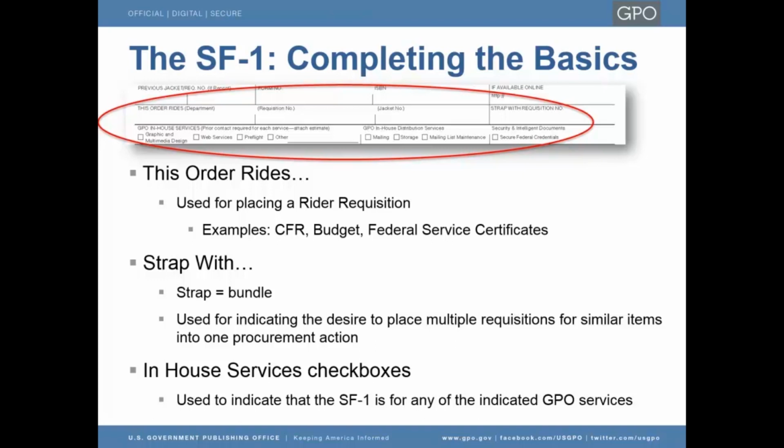in this field. Similar to riders is the option for a customer to strap orders together. Strapping orders is the GPO terminology for bundling 2 or more requisitions and treating them as a single procurement action. Strapping should only be done with requisitions for the same or similar items. For example, one might strap multiple requisitions for a series of pamphlets or brochures, or perhaps strap a requisition for a kit folder with the requisitions for the inserts that go into the folder.